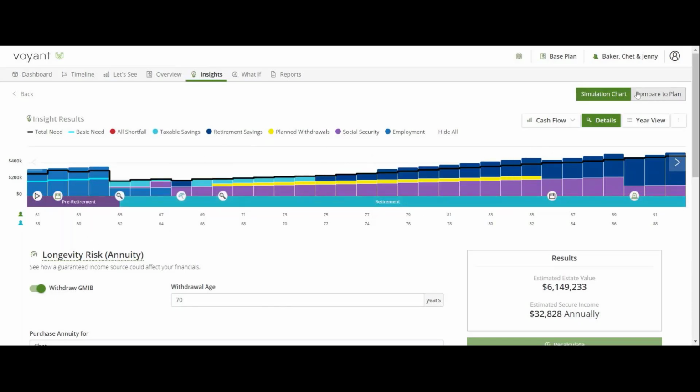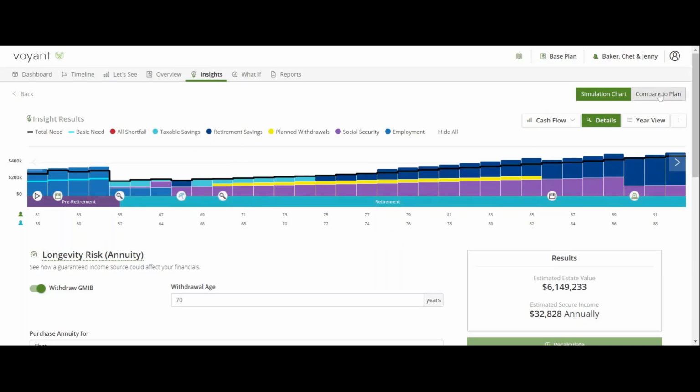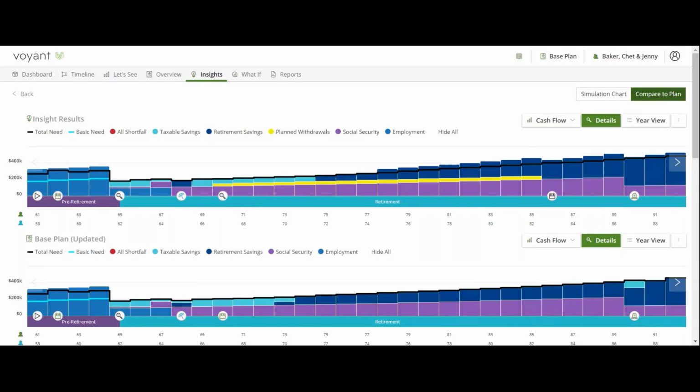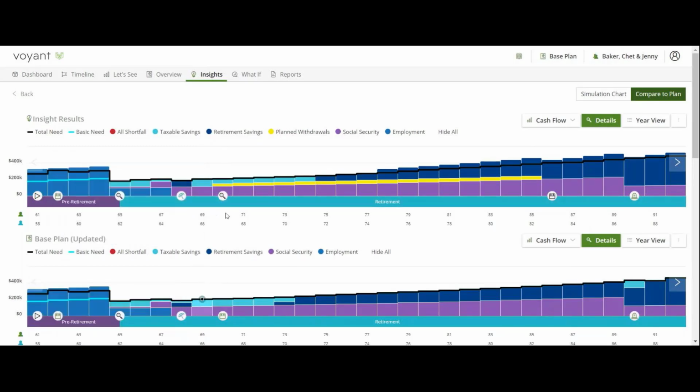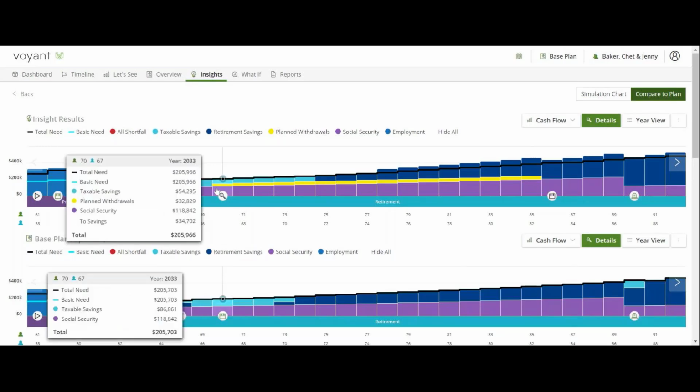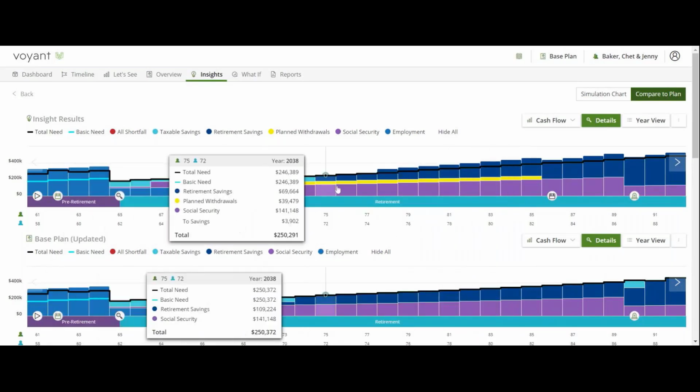So if you want to compare this to their current plan, all you need to do is click Compare to Plan, and you can take a look at the difference between their base plan and this current simulation. So if their primary concern is having more guaranteed income in the plan, you can show them how this grants them more guaranteed income. In fact, they'll have 32,829 more dollars in guaranteed income each year throughout this time period. And you can see that very clearly here in yellow.